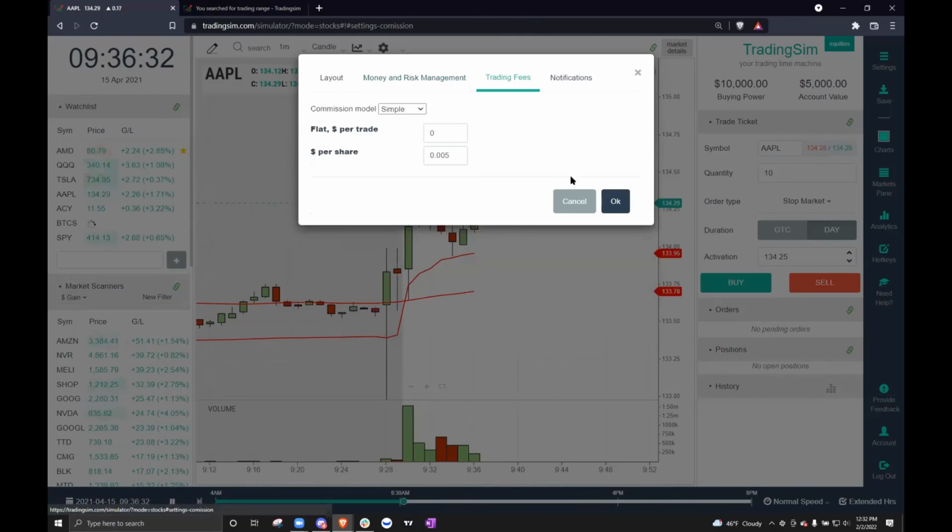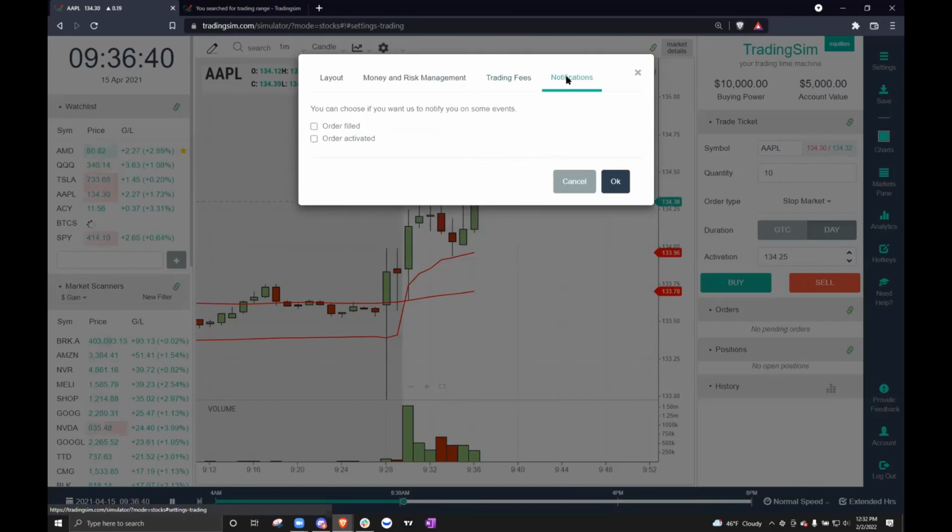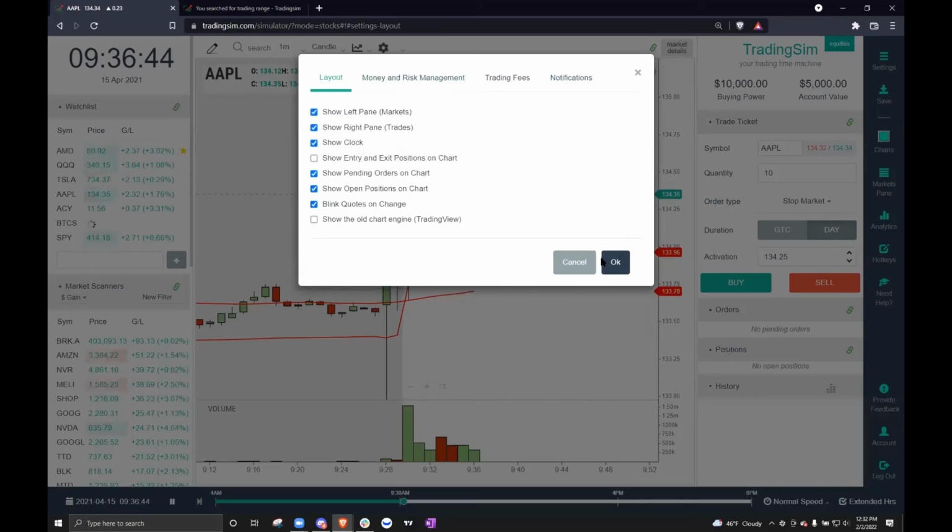So trading fees, you can throw that in there so you can kind of guesstimate how much a brokerage will be charging you over time, as well as notifications and layout settings as well.